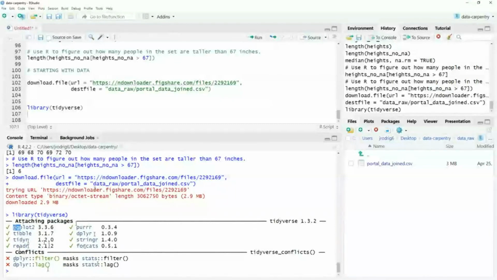And this conflict here means that if we execute a filter, it will execute the dplyr filter rather than the stats filter. So there are two function names, and it will use this library rather than this one. In case we want to use the other library, we will need to specify the name of the library, double colon, and the name of the function. Is this working for everyone?